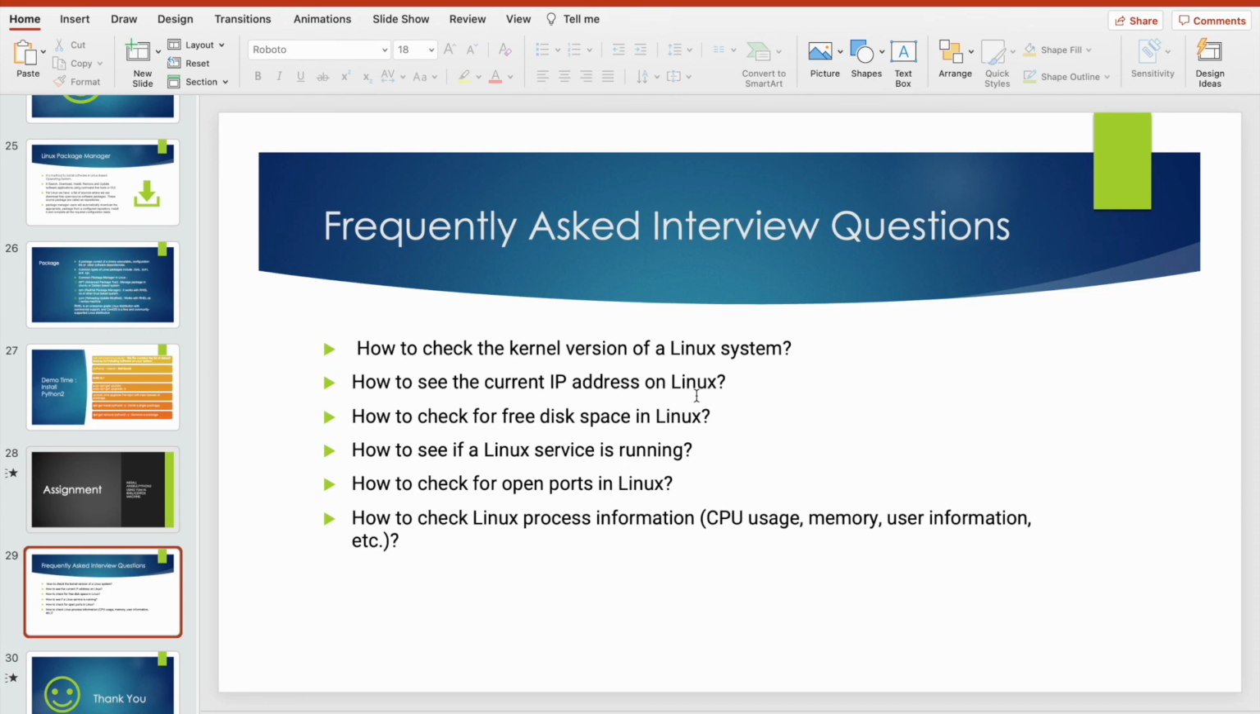So I hope now you are clear with a few of the Linux concepts that are very mandatory to learn before giving any interview related to DevOps. If you have any question related to these concepts, please feel free to ping me in the comment section so that I can reply to your queries.